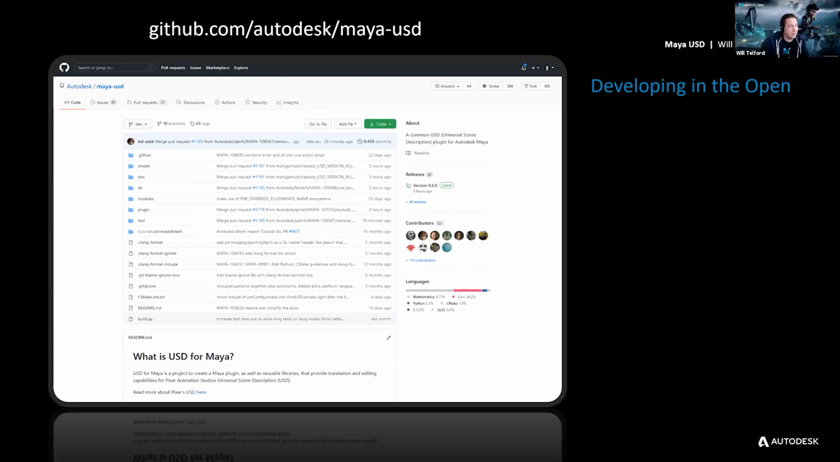github.com/autodesk/Maya-USD. If you're not technical and you don't deal with code, don't let this scare you, the fact it's hosted on GitHub. There's a discussion board there where you can come and ask questions, and it doesn't matter whether you're a programmer or not. And the packages that we're going to be putting up here are going to be pre-compiled installers. It's just going to be where you're going to be able to go and download an updated version of Maya USD and be able to install that and run against Maya 2022.